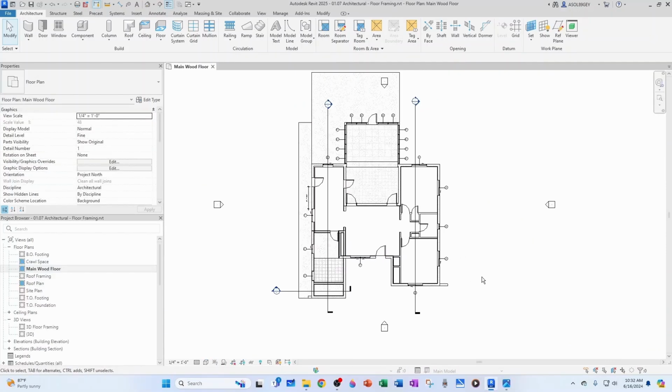We don't need to wait until the end of the project to start creating sheets. We have some good sections here. We have a floor plan. We have a foundation plan. We have a framing plan. So let's go ahead and get this started.